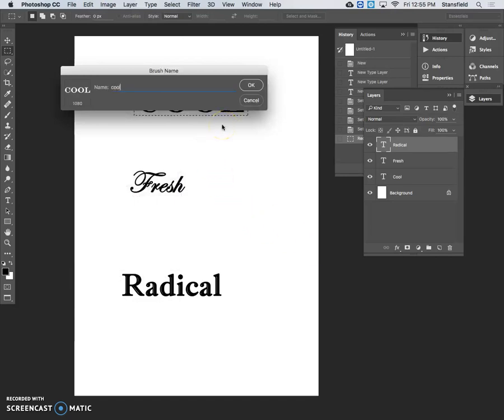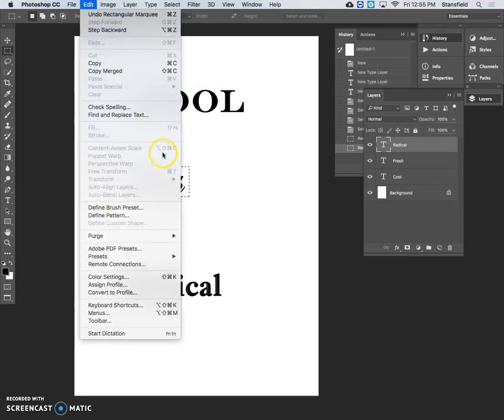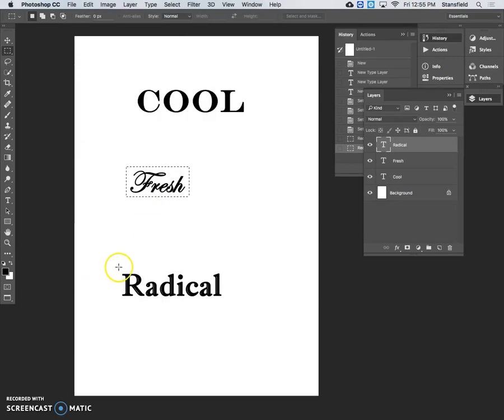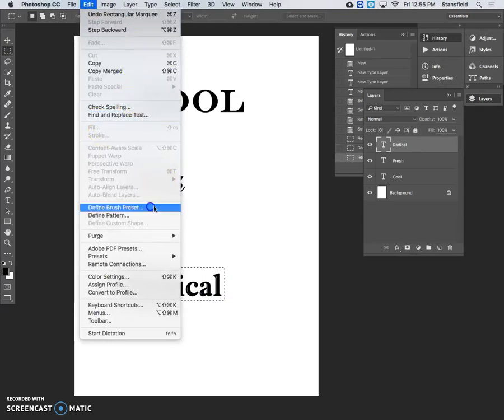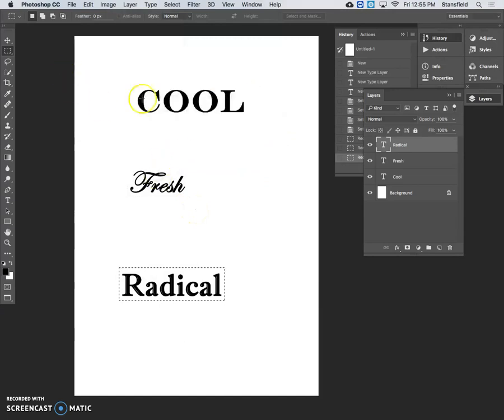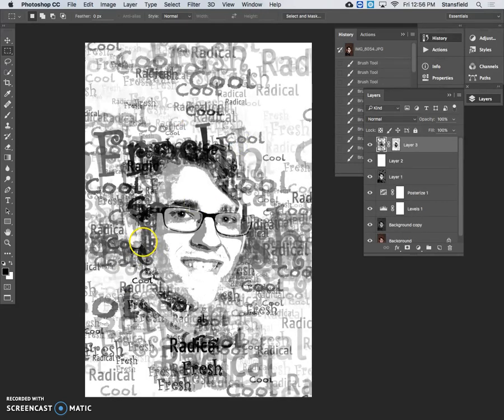And we're going to call this Cool. I'm calling it Cool 3 because I already did this a couple times. Fresh, Edit, Define Brush Preset, Fresh, and Radical. All right, and then we're going to click OK. I can close this window, I don't need it anymore. The shortcut key to close a file in Photoshop without quitting Photoshop is Command W, and I don't need to save it because I already defined my brushes.